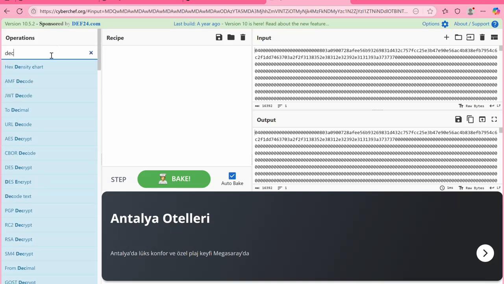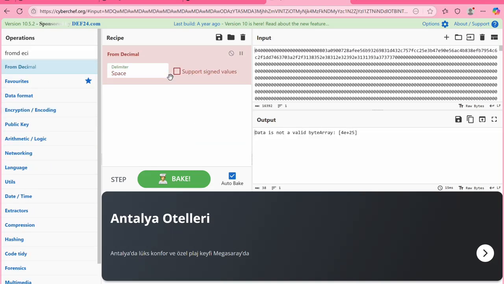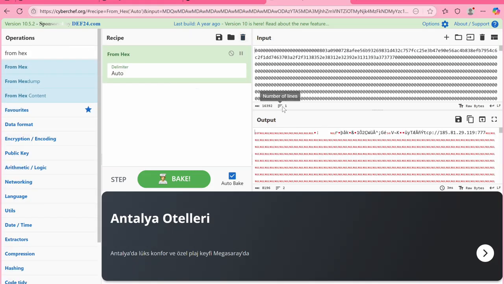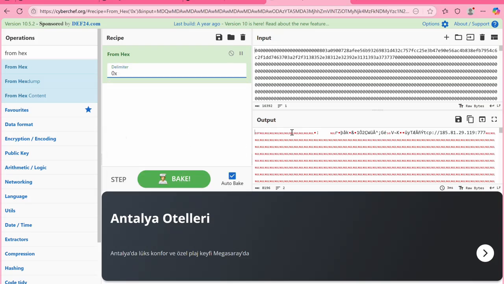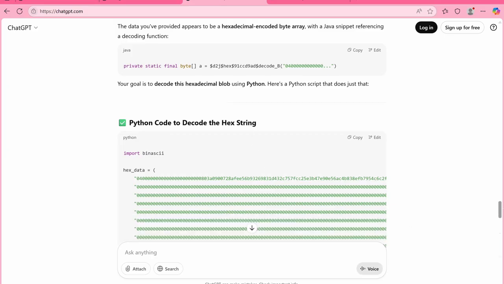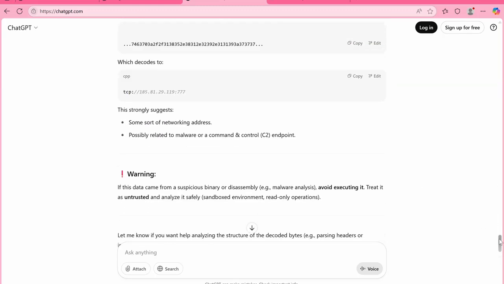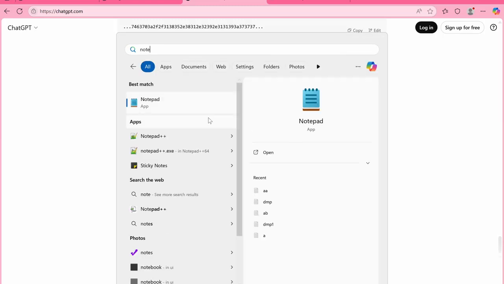From decimal, from, no, from hex, no space, start with the 0, none. Okay, trying to copy it. Open Notepad++.